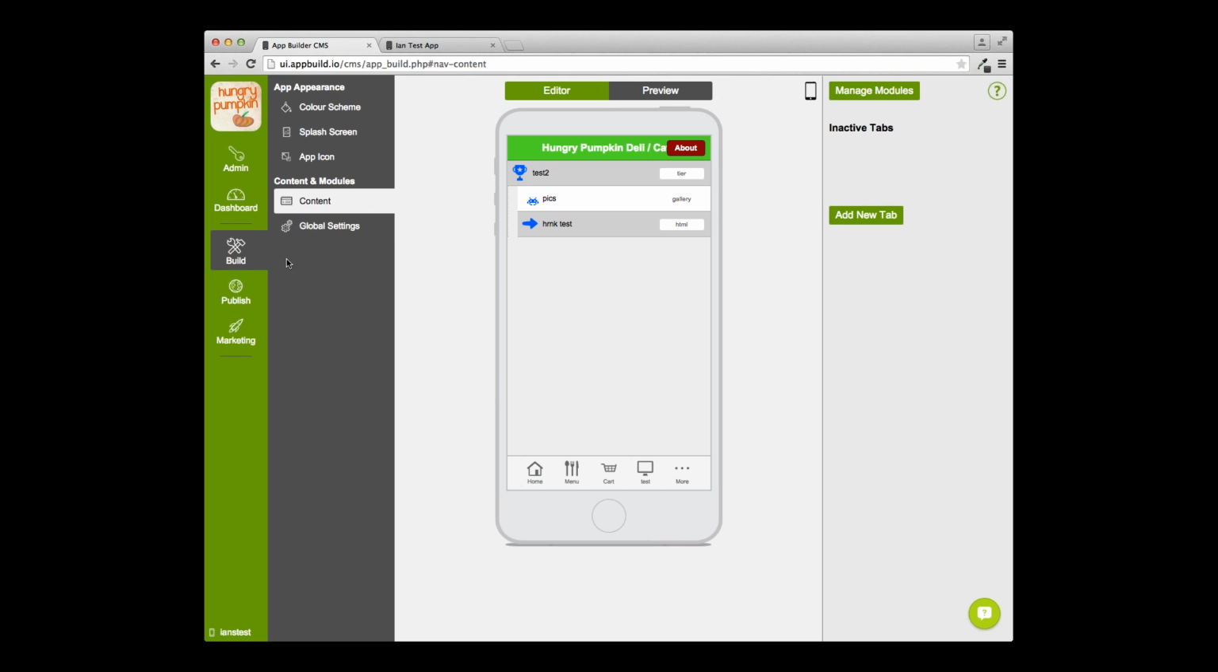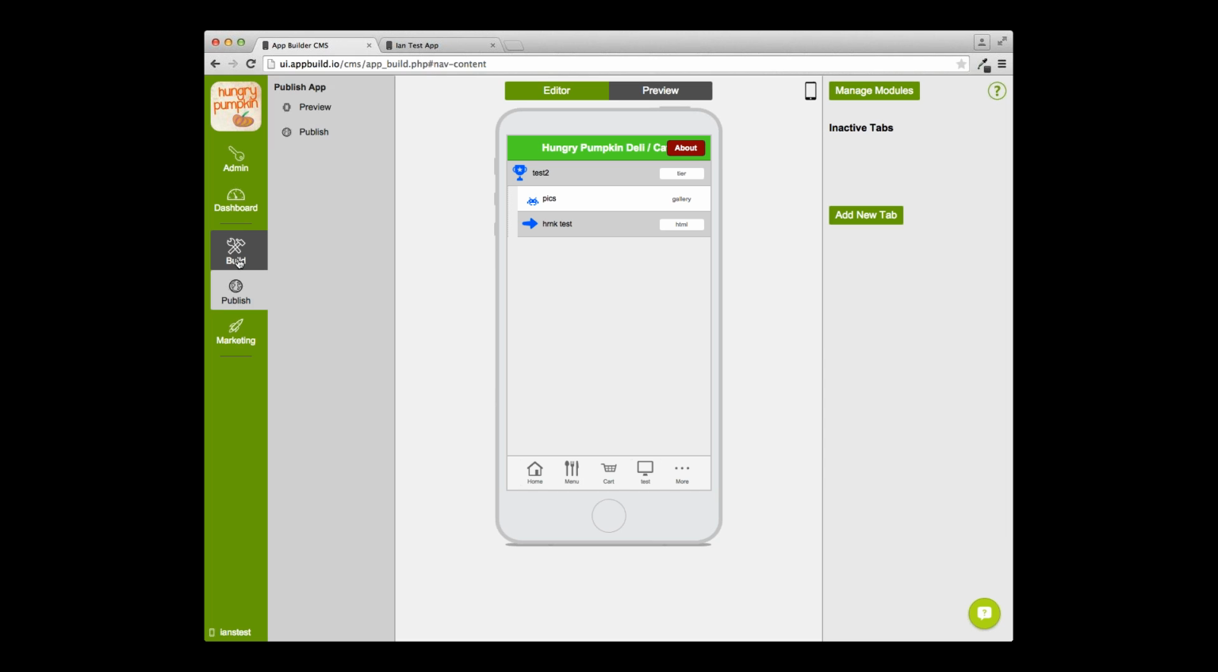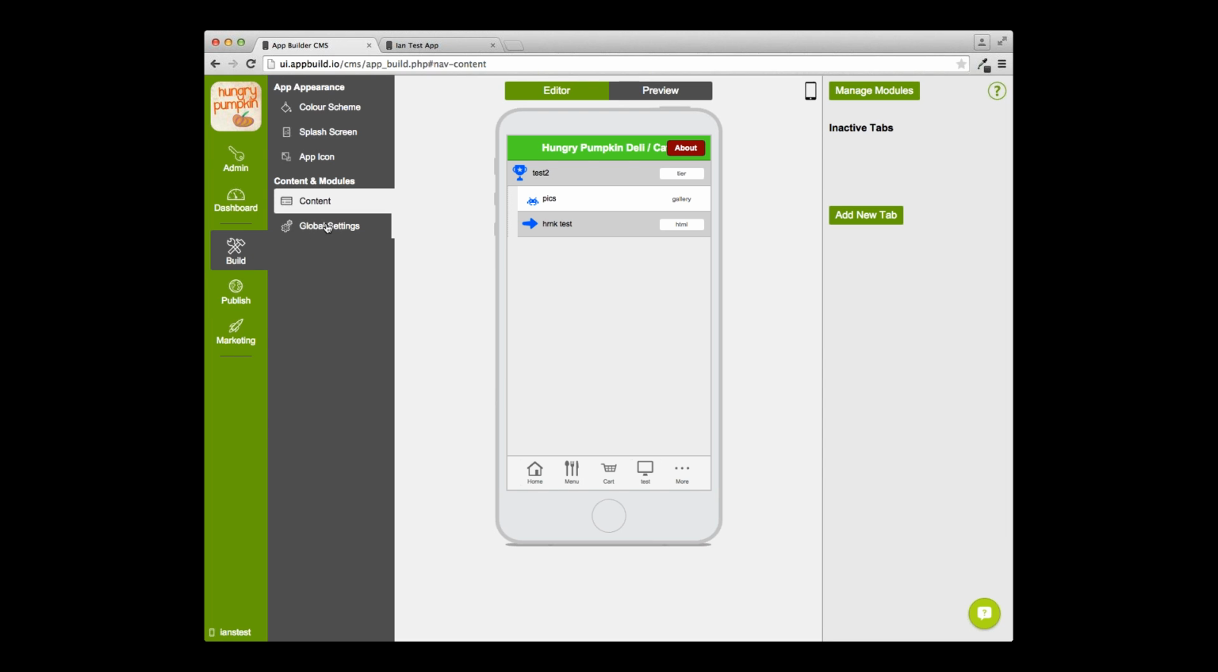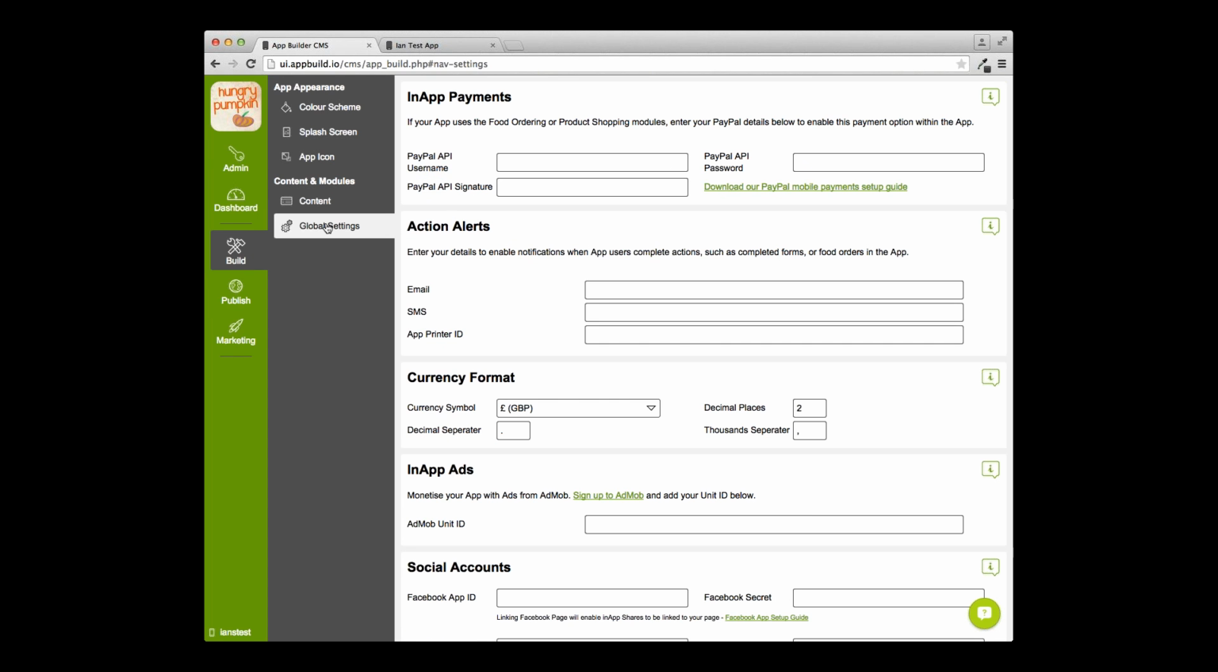The final change is we've moved the global settings from the publish area into build, because really a lot of these global settings are more about content settings for your app rather than publish settings. So sometimes they would be missed before. By having the global settings within the build, that should allow a simpler way to edit these without them being missed.